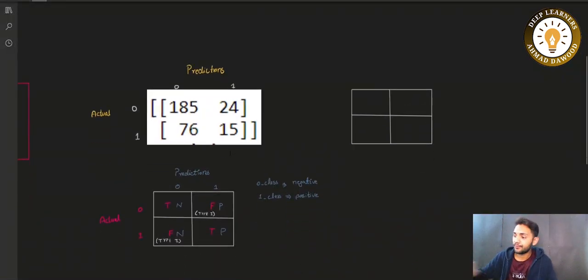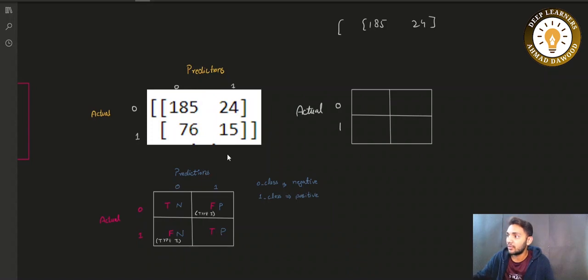Usually we have predictions on this side. Before that, you can see the actual values are on this side, 0 and 1. Here you have a matrix in which one array is 185 and 24, and the second array is 76 and 15.